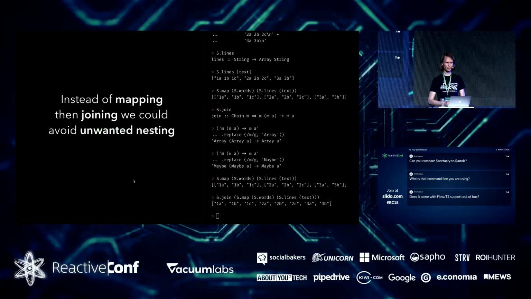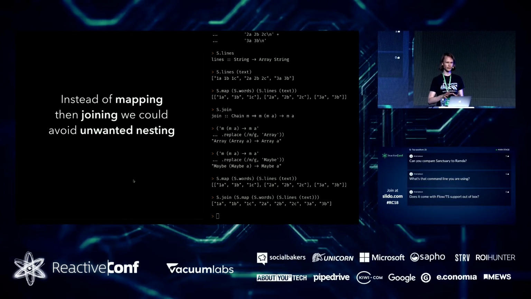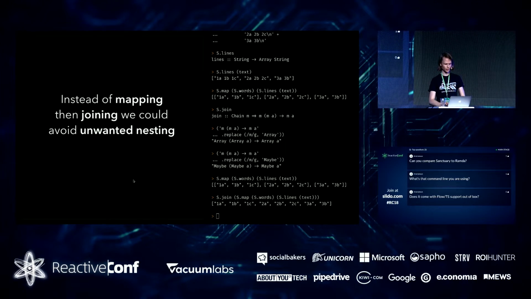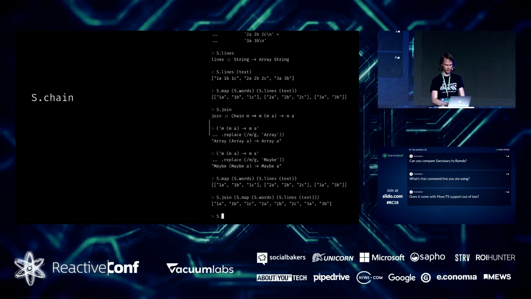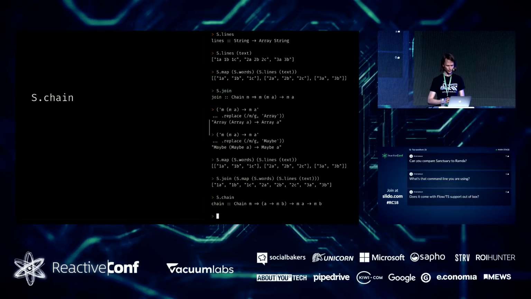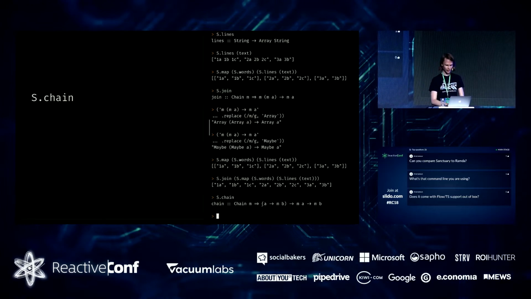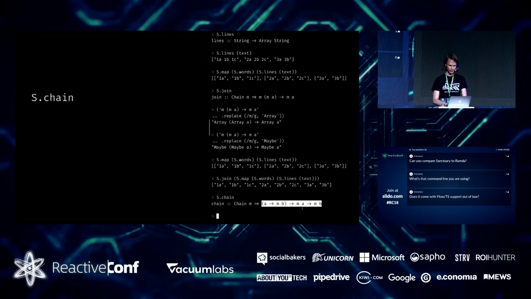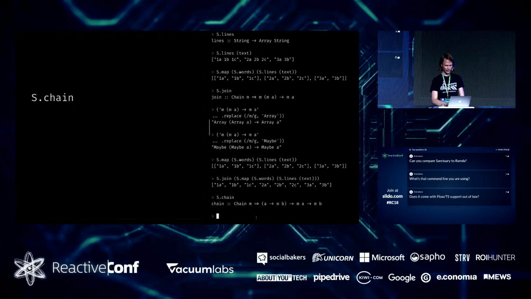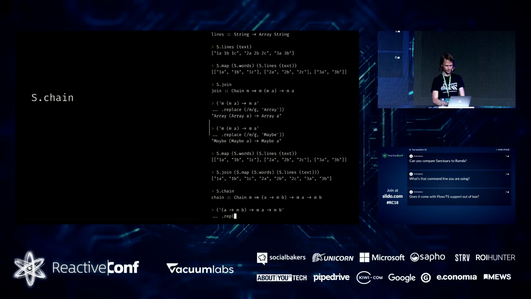But instead of mapping then joining, we could have avoided the unwanted nesting by using a more precise function. And that function is chain. This is sometimes called FlatMap. And if we look at the type signature, it's very similar to the type of map. And let's try to specialize this to get a feel for it.